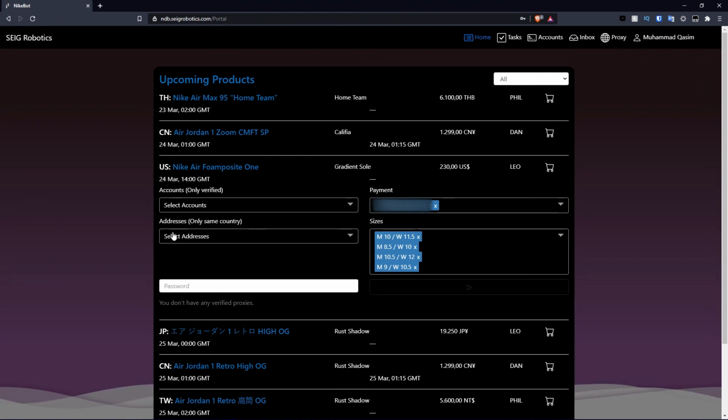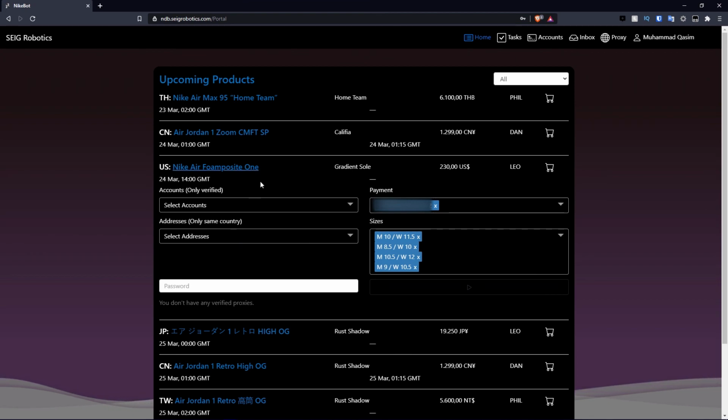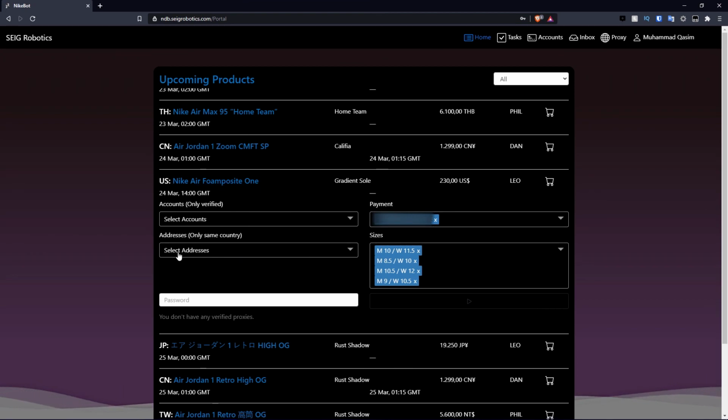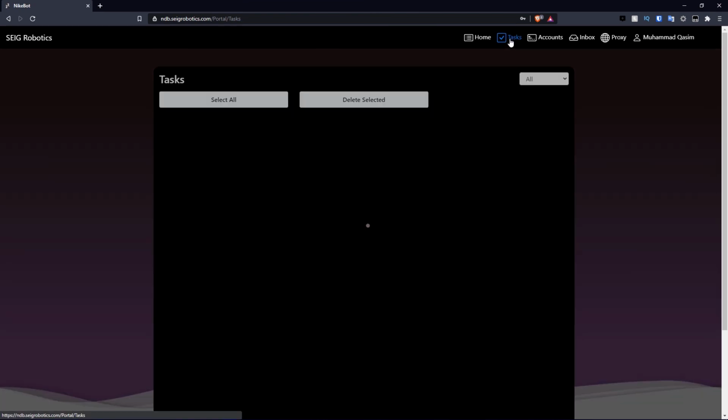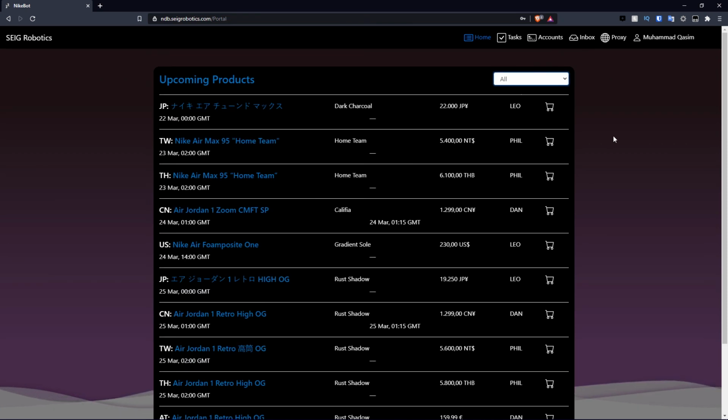Then for your addresses, it will only allow the same country. Given I did mine in the United Kingdom, it's not going to pop up for this, and there are no United Kingdom releases at the moment, but essentially your addresses can only be for the same country. So assuming you've selected an account and an address, you type in your password, and then you hit this button to create your task, which will appear in this section. Then you can run your task for the release. That is going to conclude the Seig Robotics overview at Cop Supply.